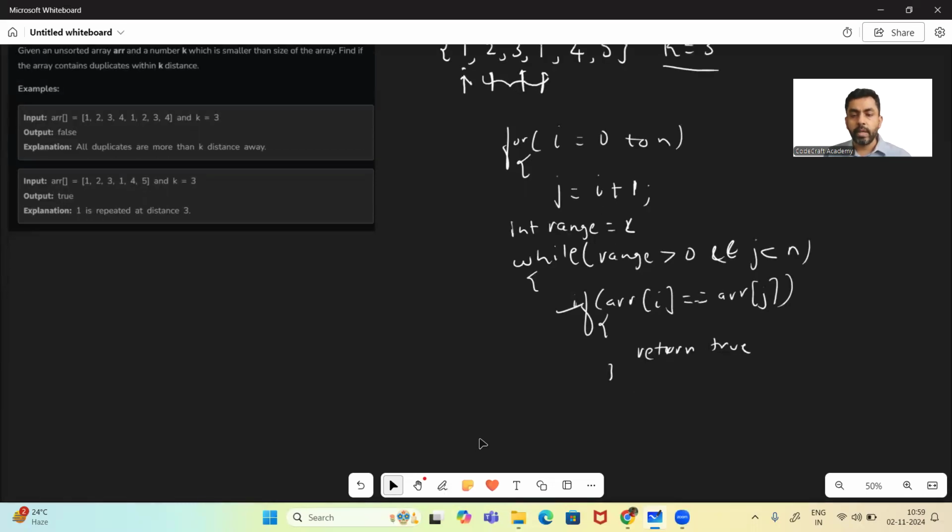Else, what we want to do is keep on decrementing range until it is 0, and increment j as well. So if we find this condition, that means we have found a duplicate. Else, for each i, for the element at i position, we are going to iterate over the next k elements and check whether there are any duplicate elements. If no, then we go to the next element again and repeat the same process.